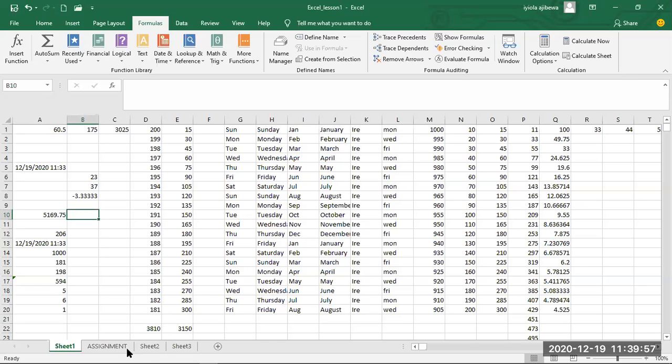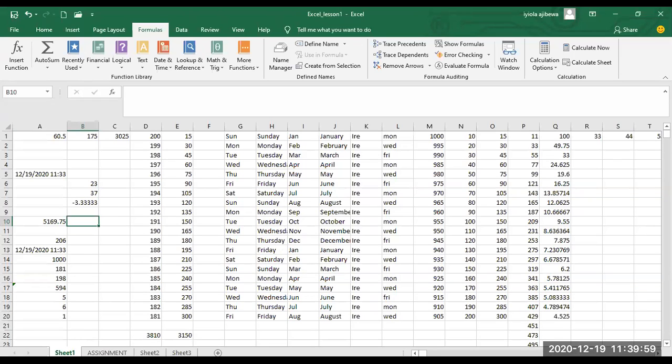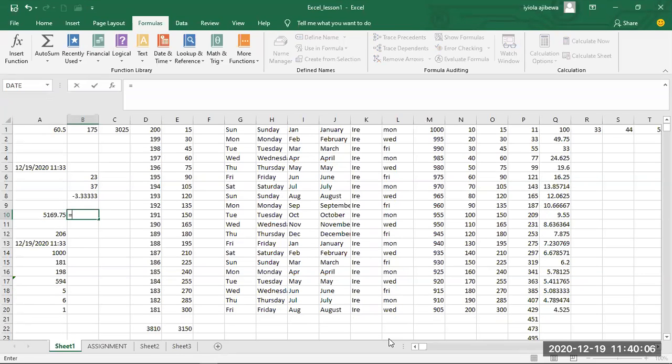Type equal small, S-M-A-L-L. Okay. Look at it. It returns the kth smallest value in the data set. Example, the fifth smallest number. So open your bracket now. E1 to E10.